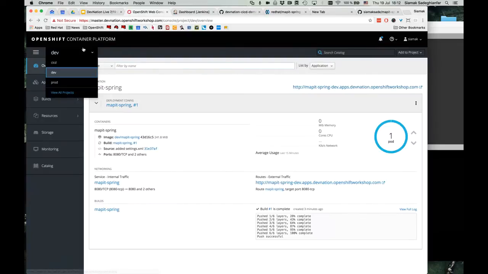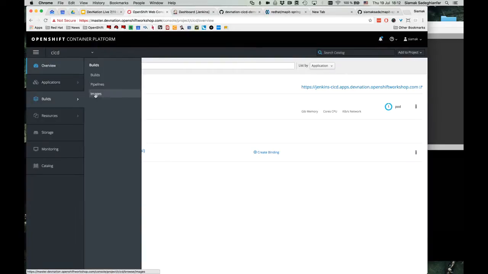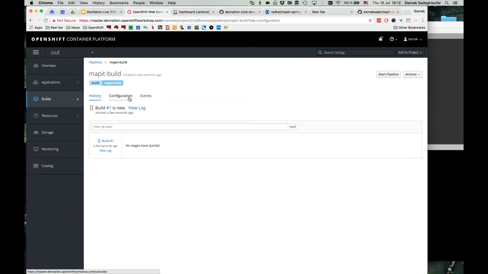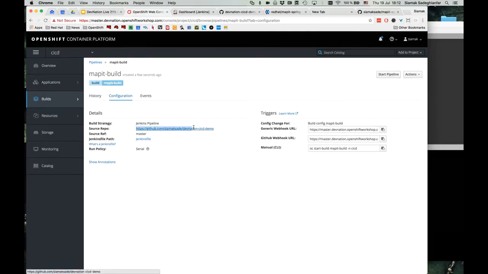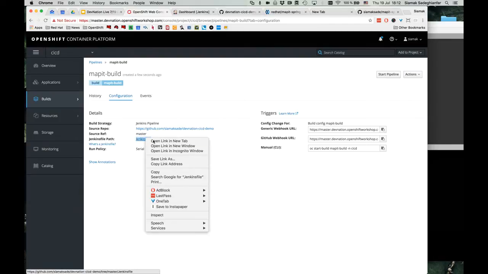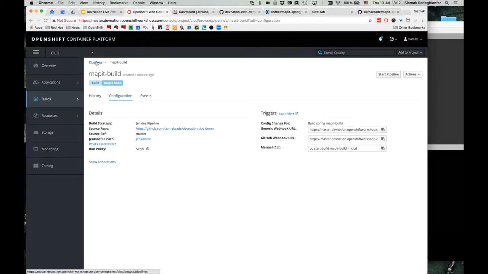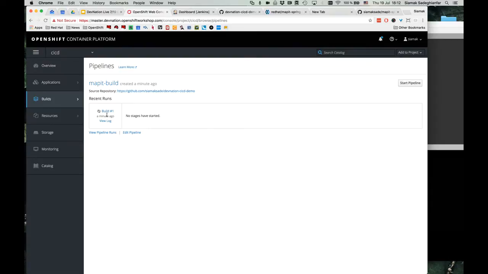So let's go to the CI/CD project and see what the sync plugin has done for us. I have created this object, and it created a Mapit build. In the configuration, you can see it's referring to the GitHub repo and the Jenkinsfile that was in that repo. So the entire definition of our simple pipeline is in Git, and we have just created it inside our Kubernetes platform.